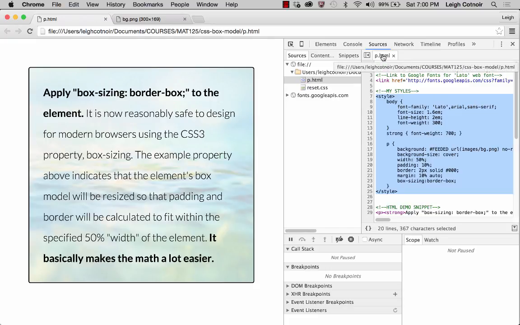But it shows you the file, and also notice that now sources is underlined with a blue underline in my browser. That means that it jumped from elements, where we were, to sources when it opened this. So if you need to get back to where you were, you can always click on this elements tab.